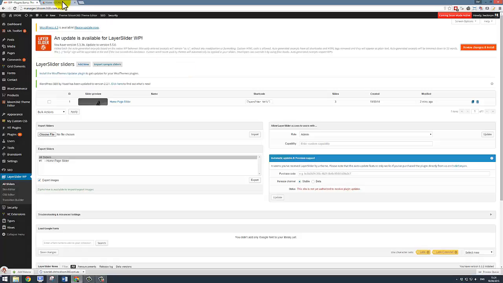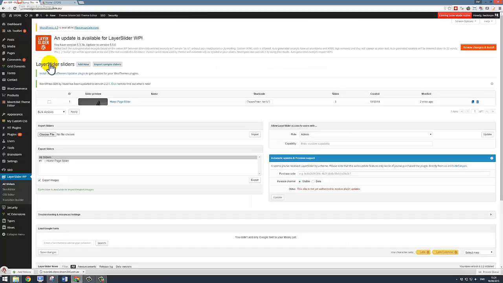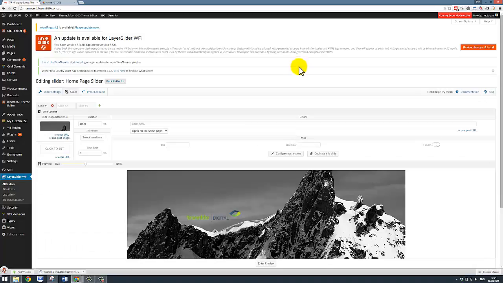But in this instance we've only got one. It's just on the home page. It's a nice simple one. It's only got 3 images in it, and it's named Homepage Slider. Pretty straightforward so far. So if I click on that, it's going to take me to the screen that allows me to change the options for this particular slider.